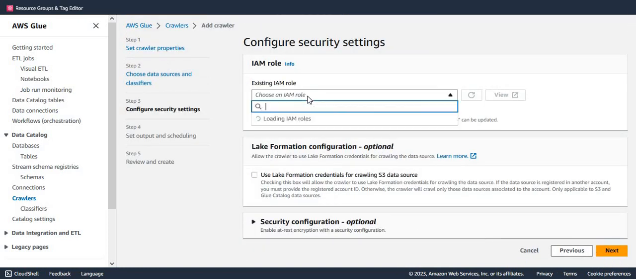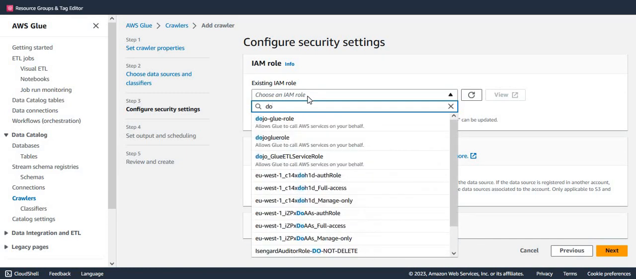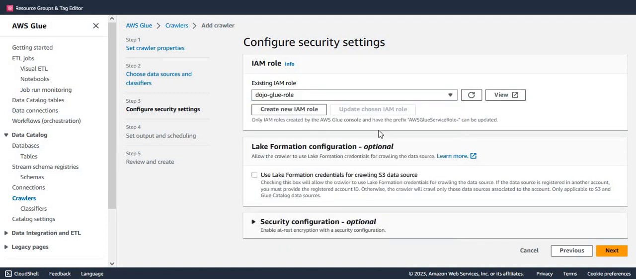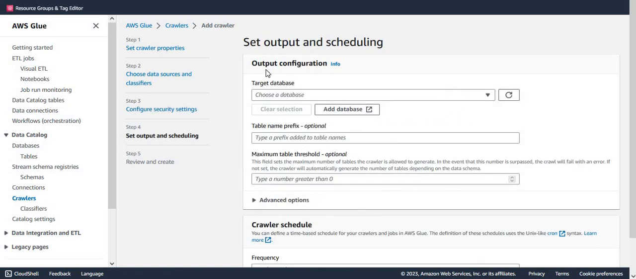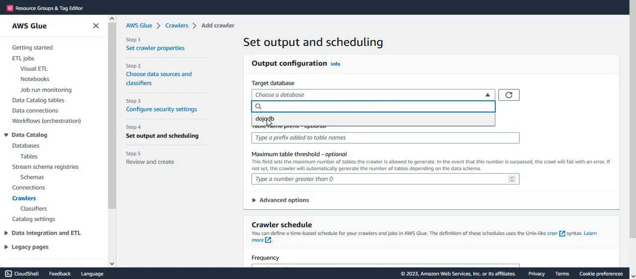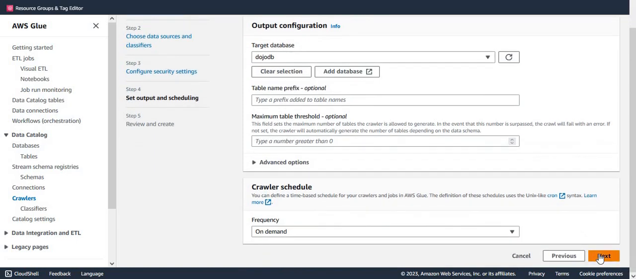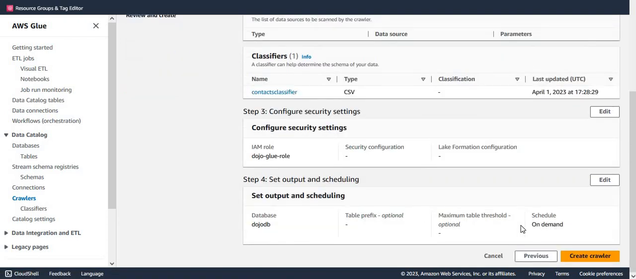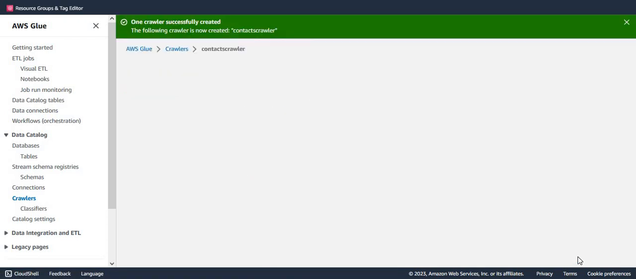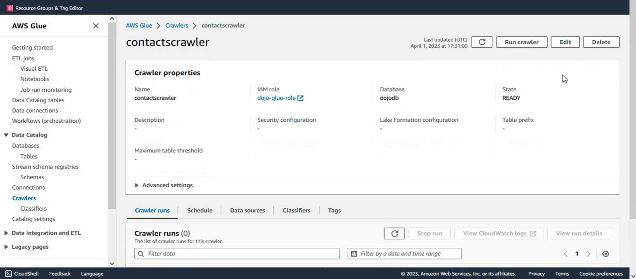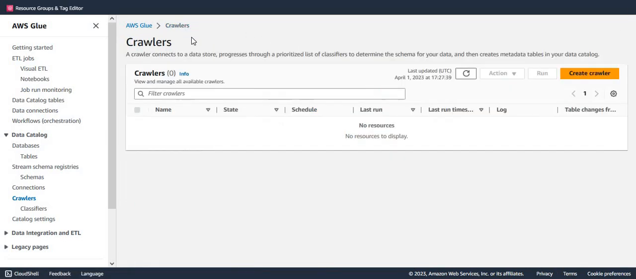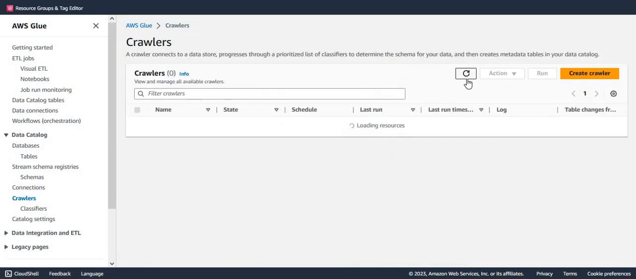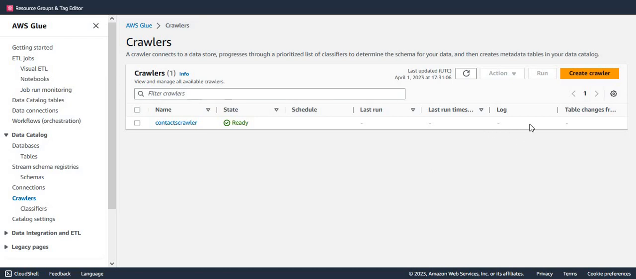Say which IAM role you want to use. I will simply use my one created IAM role, which database, it is DojoDB, and then I say next. Let me quickly review. So it's saying contact crawler for contacts data using contact classifier. Sounds good to me. Let's create the crawler. Okay, so now my contacts crawler is created.